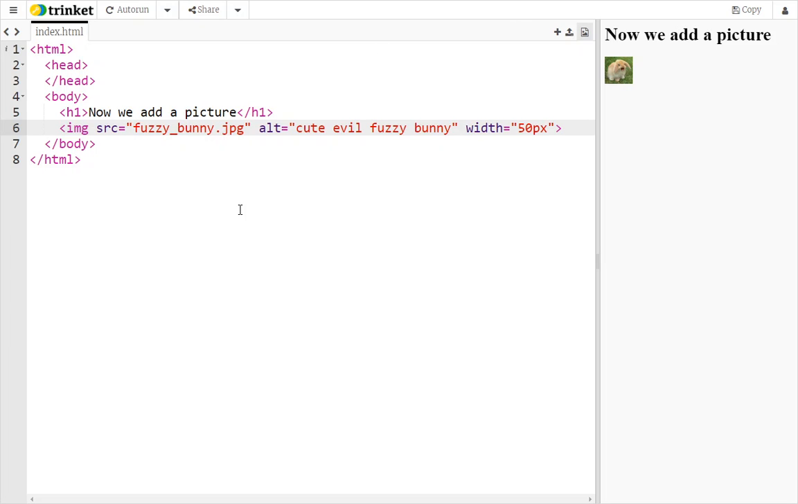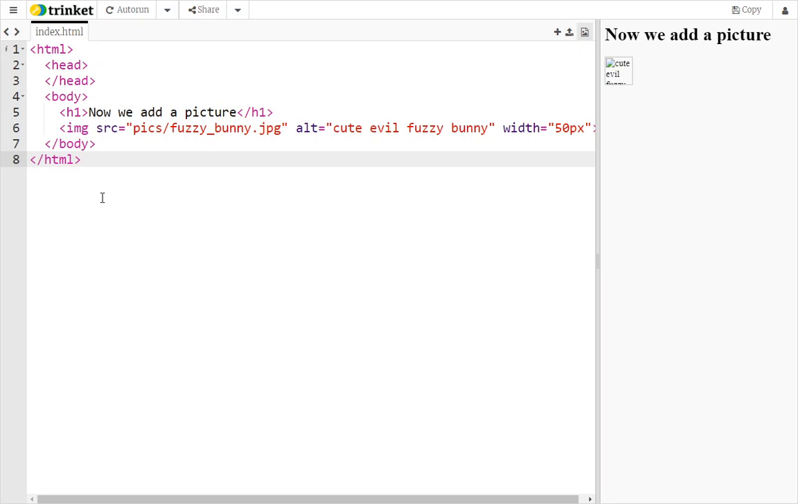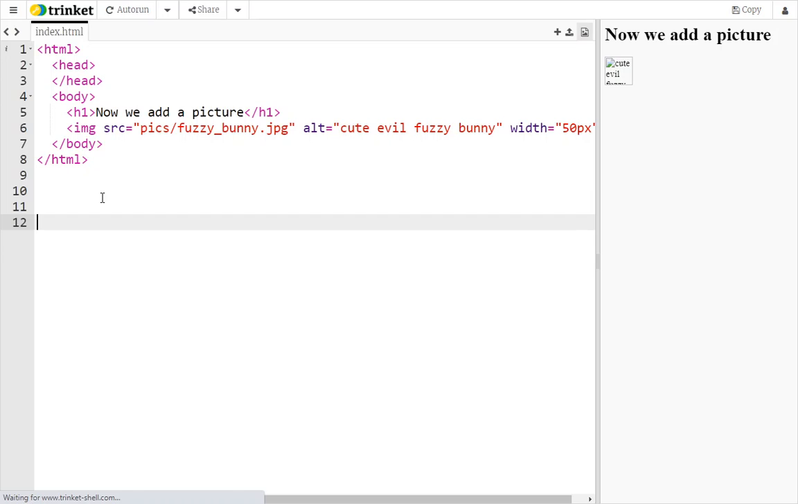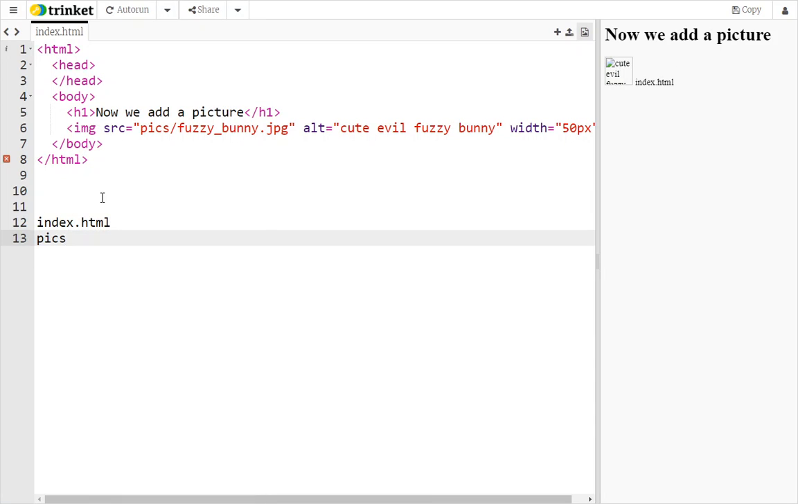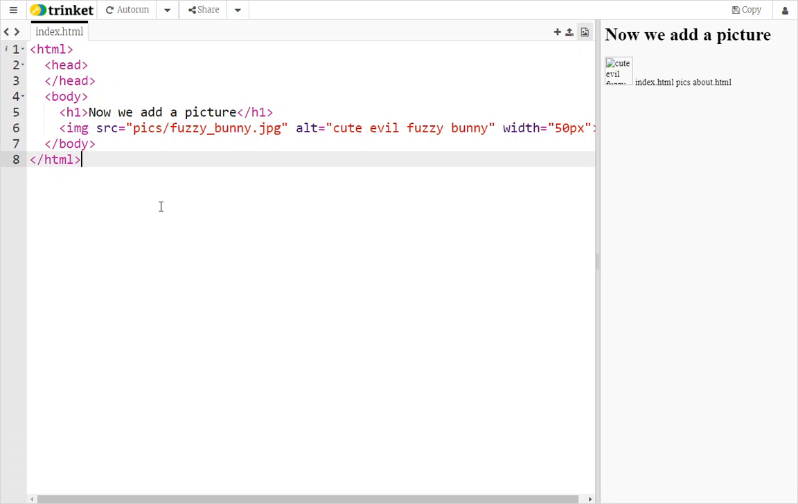Now, what I recommended, if you remember, is pix slash. So basically you have this index.html file, and then this will be a folder called pix, and maybe you have an about.html. We'll pretend that these are all what you have, and you can double click on pix and it'll take you to the folder. This fuzzy bunny would be inside of that folder. So this is how you do all three of them.